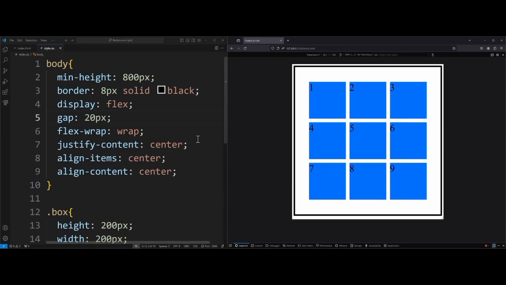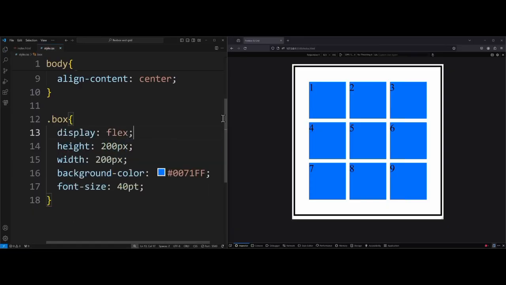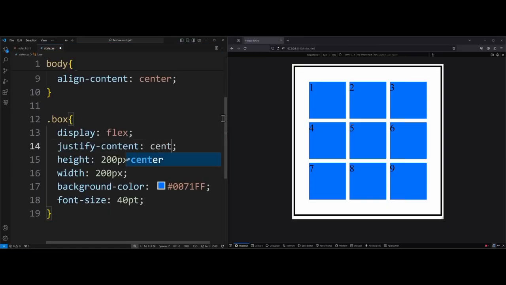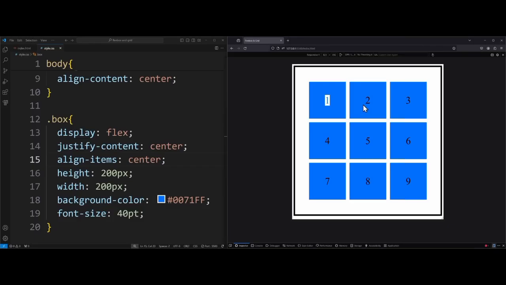The answer is pretty straightforward. We do the same thing as earlier, but now inside the box selector. Display Flex to enable Flexbox. Justify content center for the main axis and align item center for the cross axis. And this way we centered the numbers inside the boxes. Obviously, you can use all the different combinations we talked about with Flex Start and Flex End here as well.